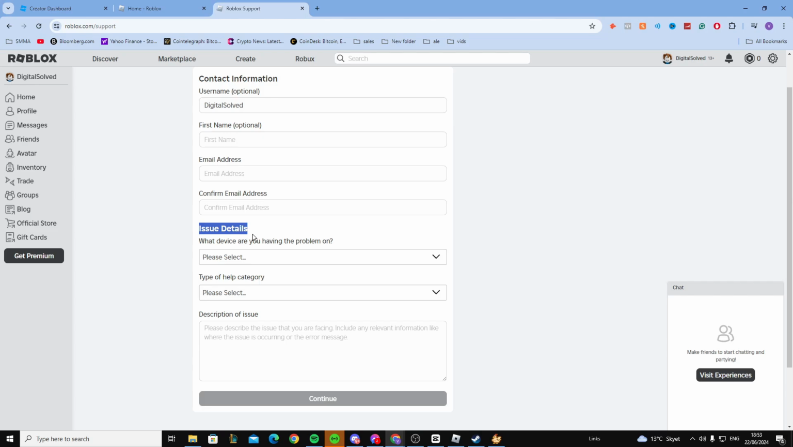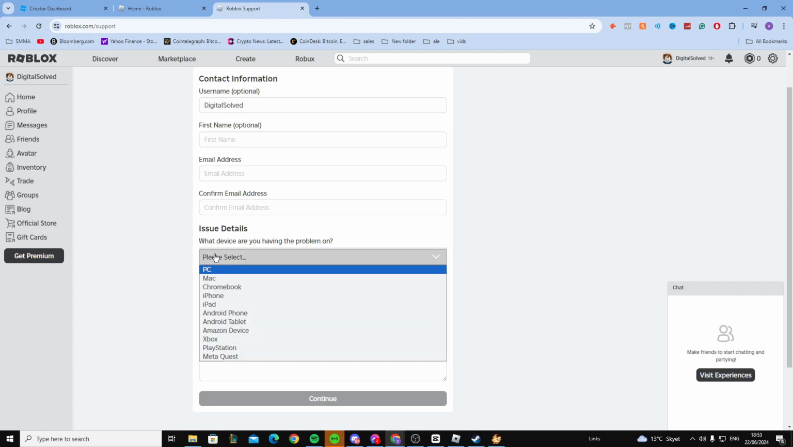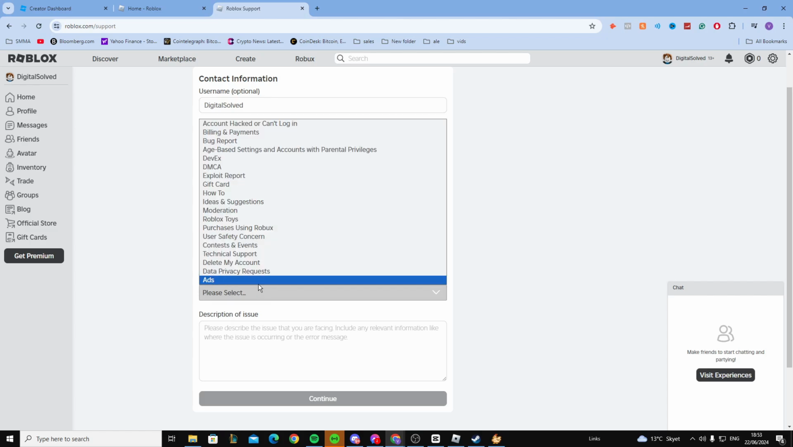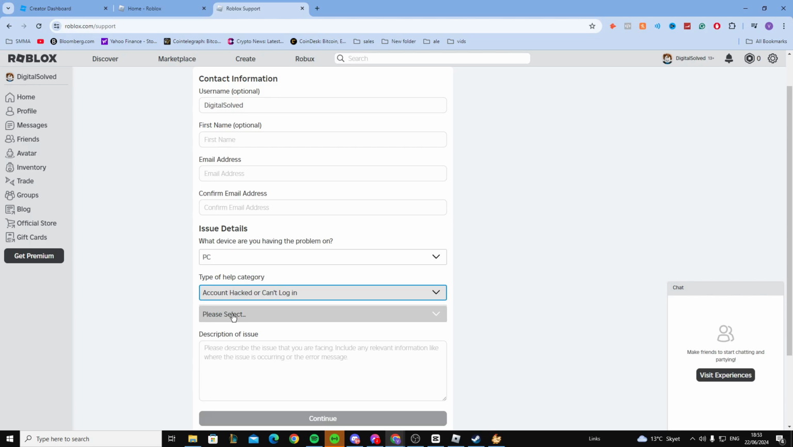Now down here at issue details, what you want to do is choose the system. I'm on PC. And from in here, you're going to find the account hacked or can't log in. Then another one will open up and you're going to choose account hacked.